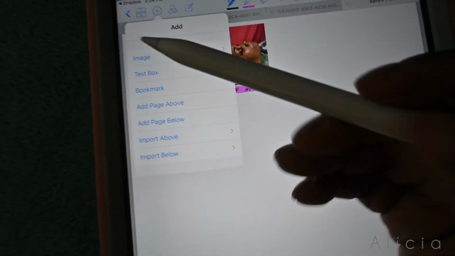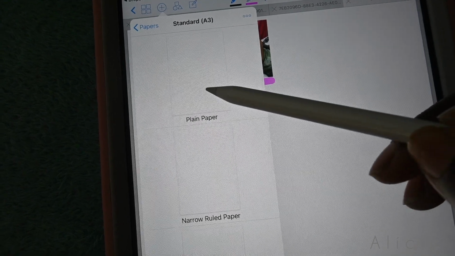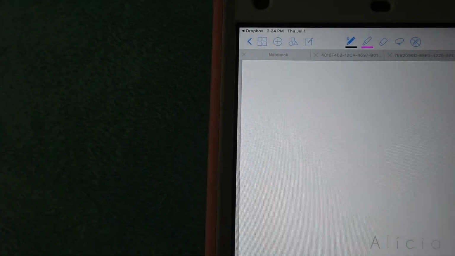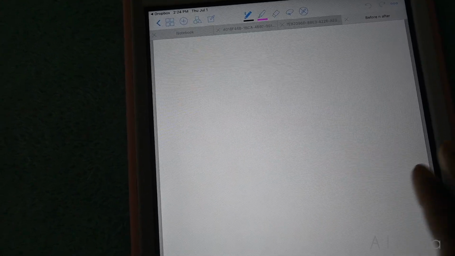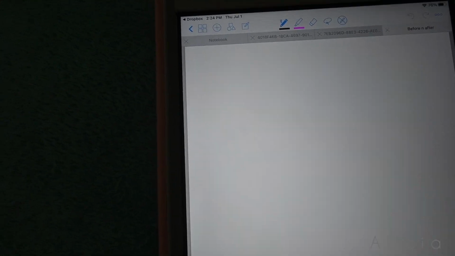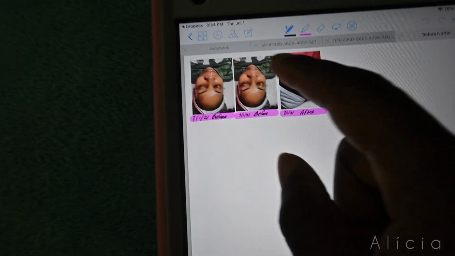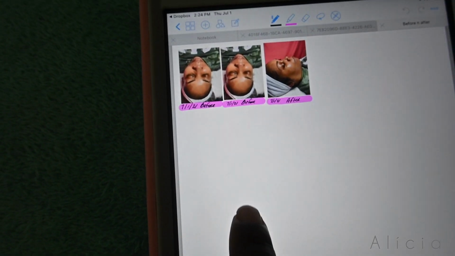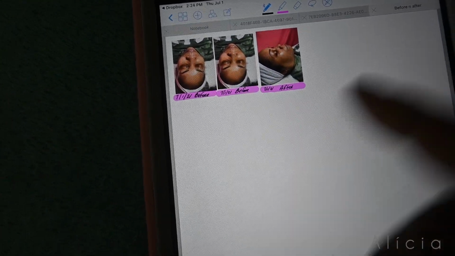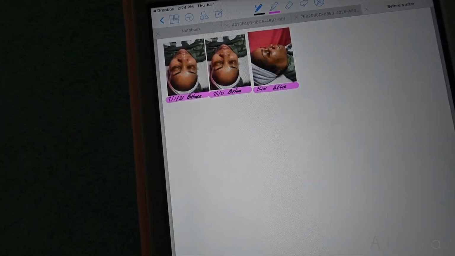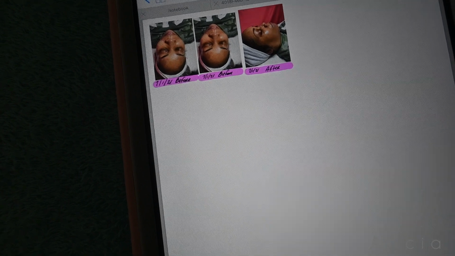Now that makes sense. So you hit the plus sign, and you just want to hit add page below. Hit plain paper, and then it'll go, as you can see, it swipes over. And you can just keep continuing doing it that way. So now it's 2 pages. Anytime you run out of paper, you just hit the plus sign and hit add page below. This way, those pages are still created under that one category instead of you creating a different category for the same client. I'm hoping this makes sense, guys.